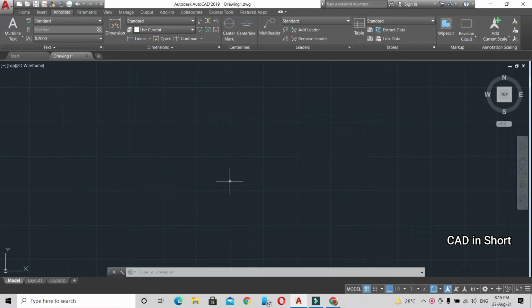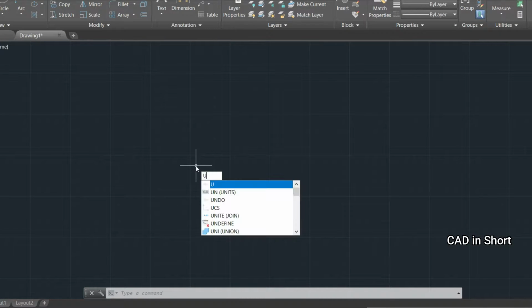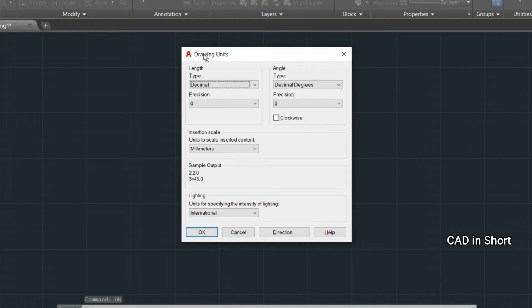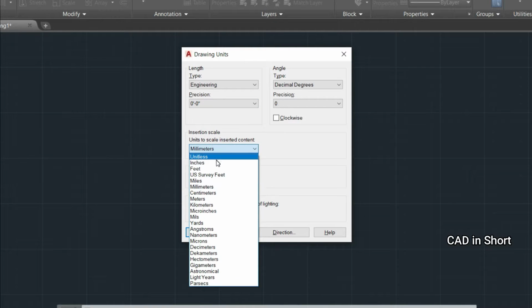In this video I am explaining to you guys how to draw a line with feet and inch dimensions, which you guys face while drawing your project. For that we just type UN, enter. Then in this Drawing Units page we are choosing Engineering, and here we are choosing feet comma inches, and then here we are choosing inches.